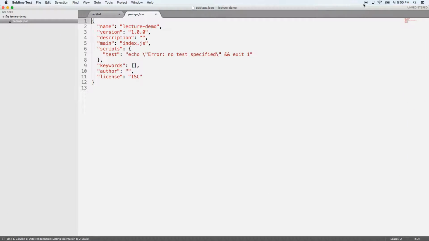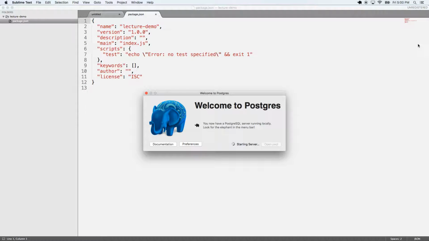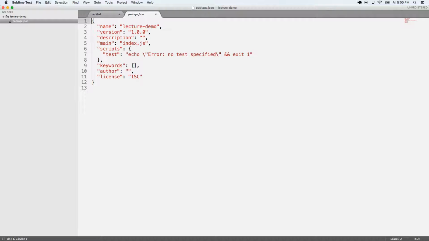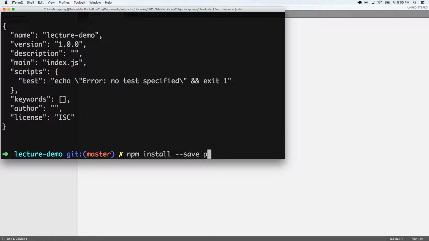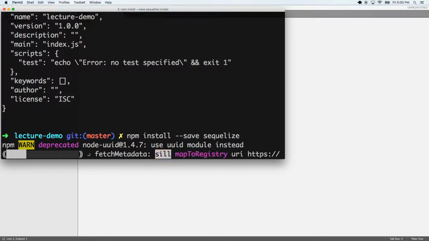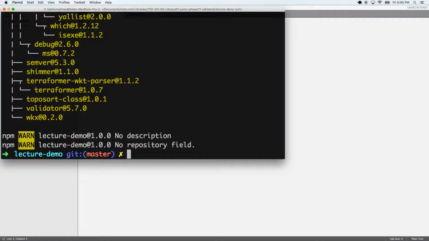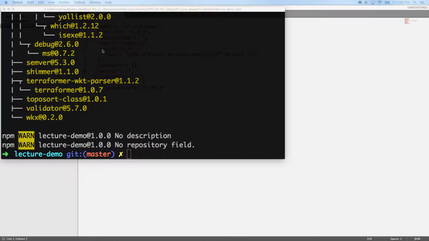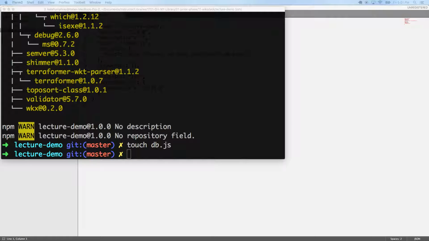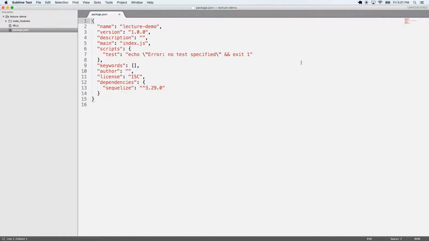First things first, my elephant is not here. Postgres is not running. Let's have that happen. Now Postgres is running. Now I can start to get to it. For Sequelize, we need to install, off the top of my head, npm install --save sequelize. And I think it does not automatically do pg, but we will see, and it'll just tell me what I need. Let's also touch db.js or something. And that feels like a good place to start.